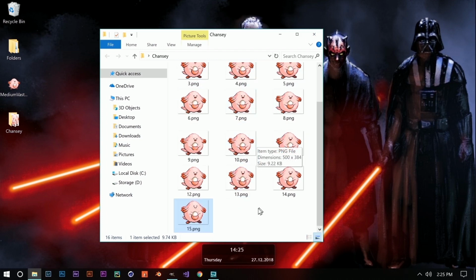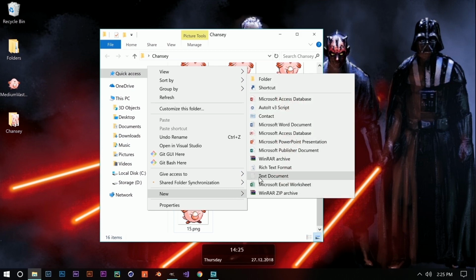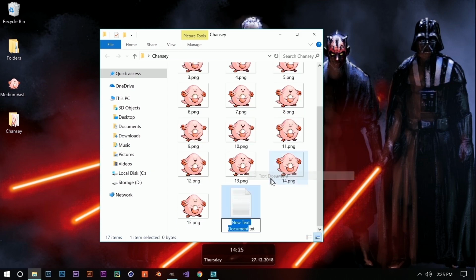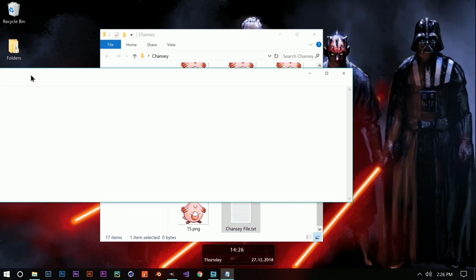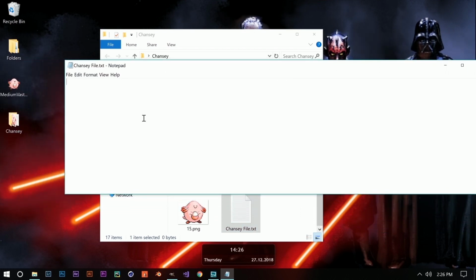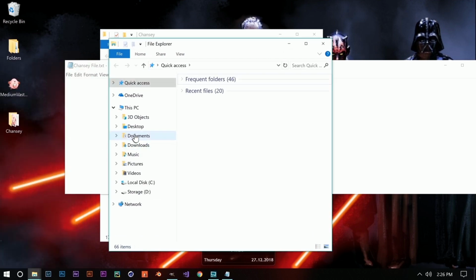Alright. And the next thing you want to do is create a new text file. Right here, text document, and let's call it Chansey. I spelled it wrong. Chansey file, I guess. Something like that. So we want to open it up, and we're gonna write some code for it. Let me copy it real quick.